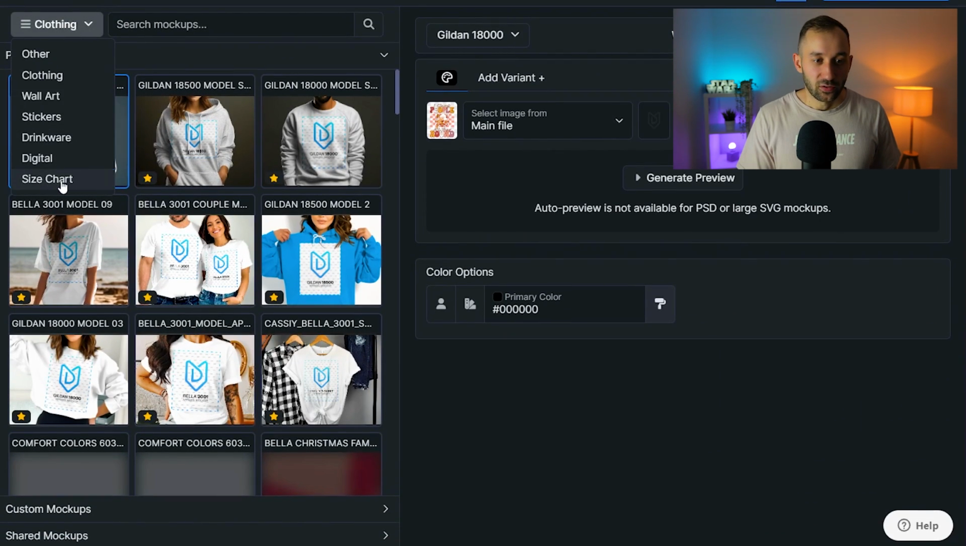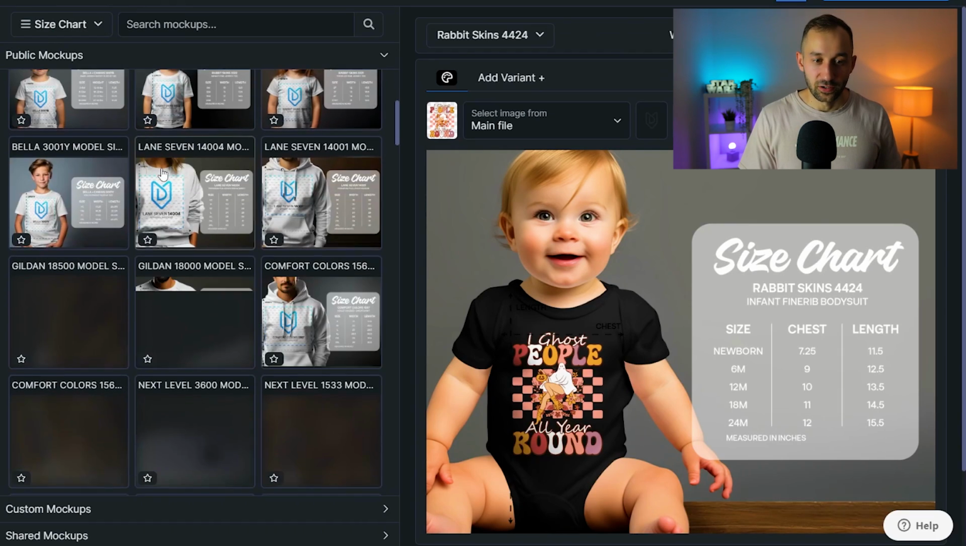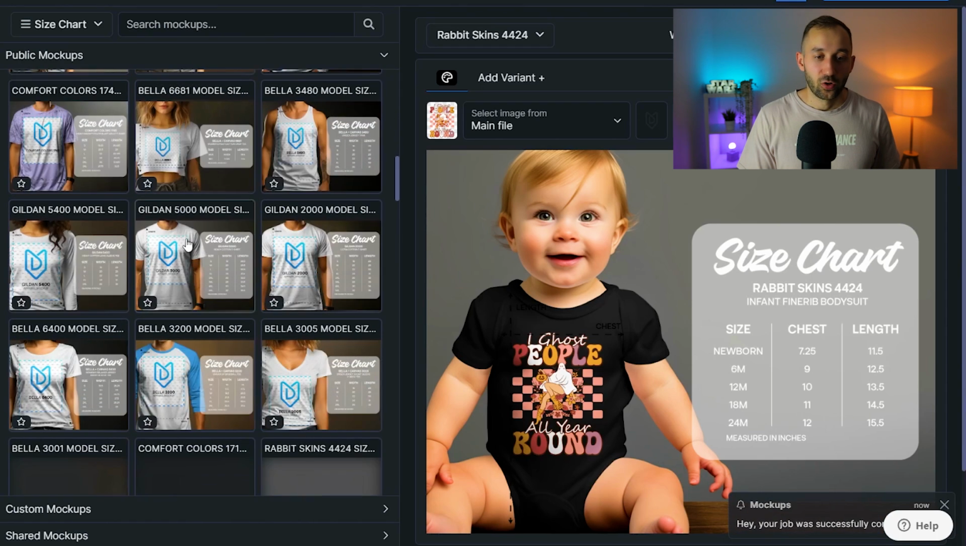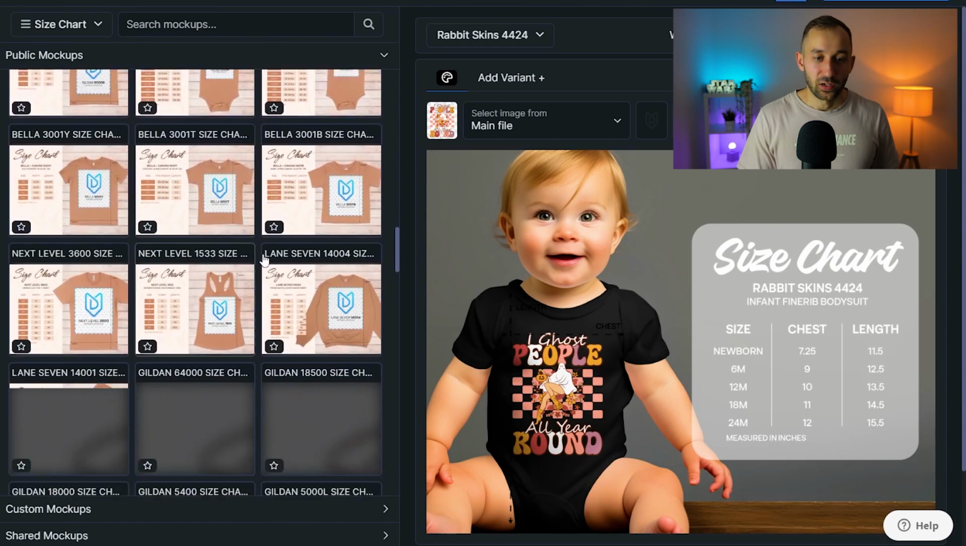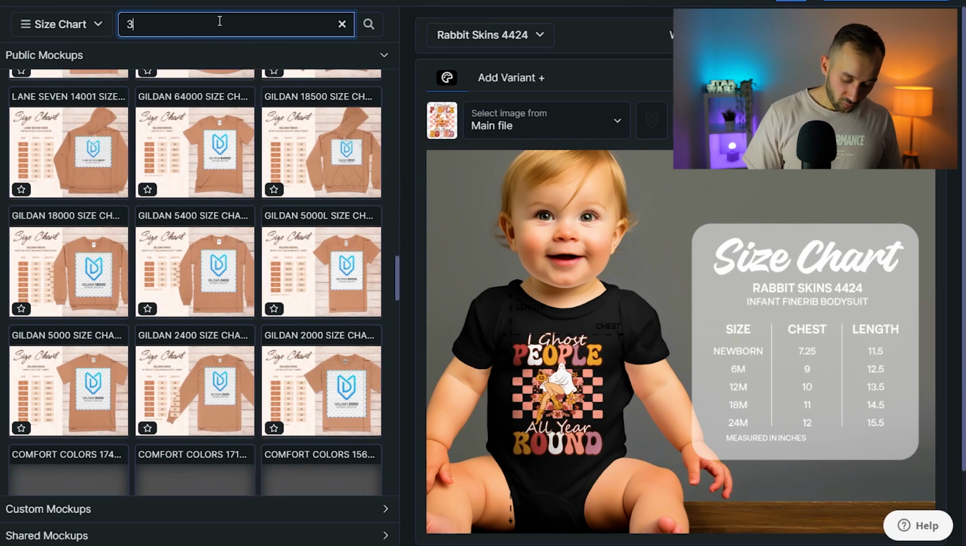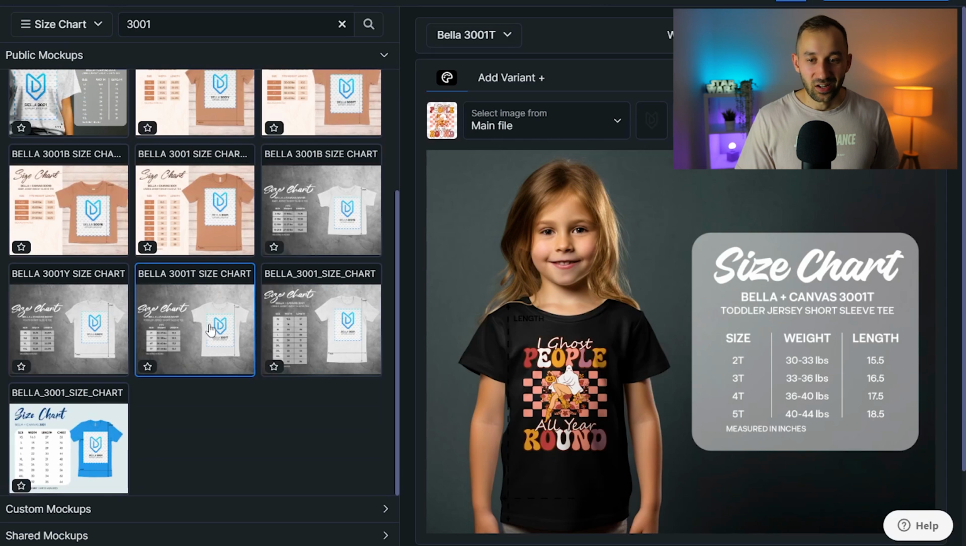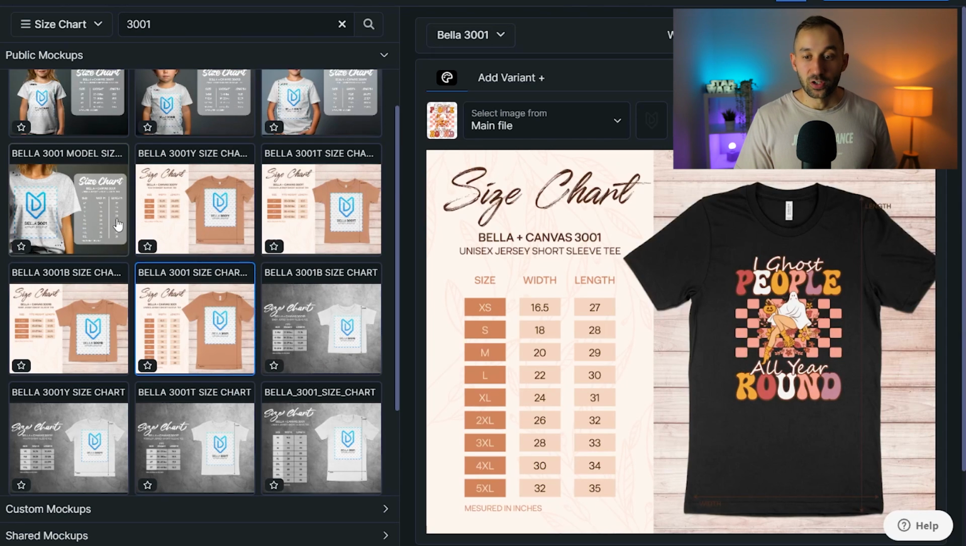Let me quickly show you the size charts as well. If we change this drop down right here, you get a quick idea of these as well. We've got them for babies, for kids, for tank tops, hoodies, men, women, like there's everything in here, different styles. So if I wanted to go for the 3001 again, as you can see, we've got different styles of size charts as well. So you can generate some that actually match the vibe of your store.